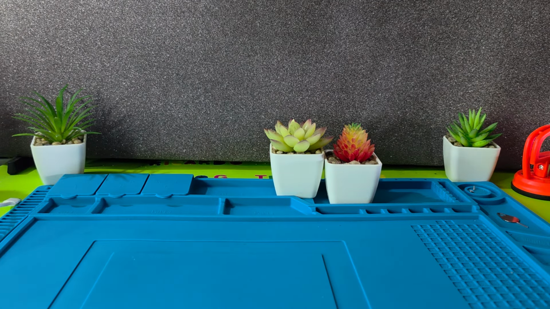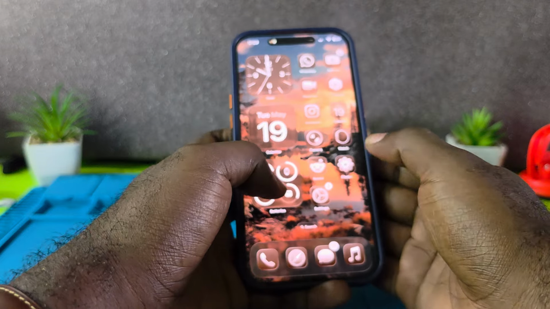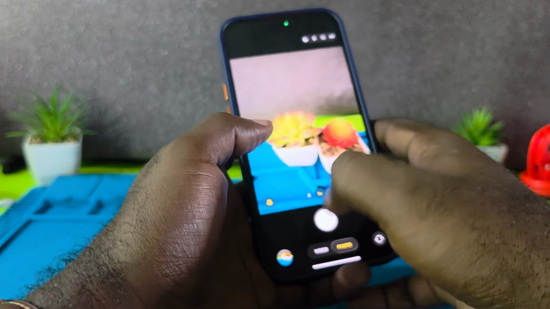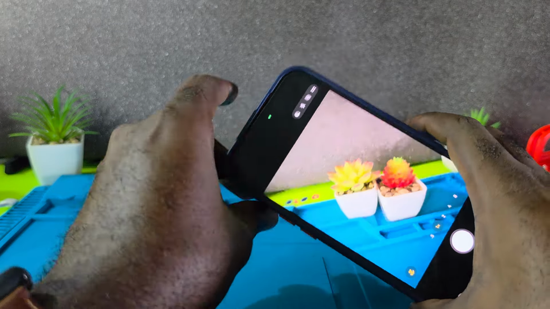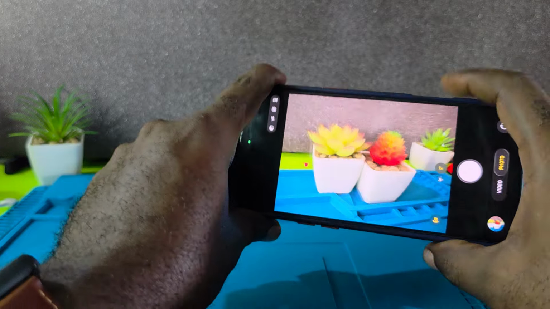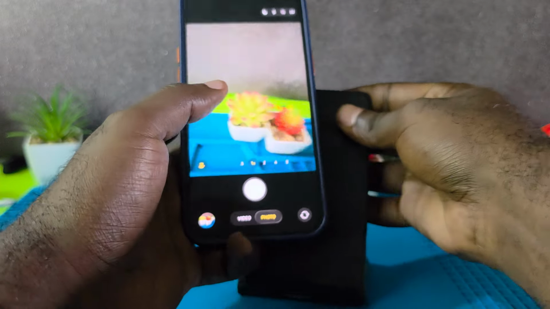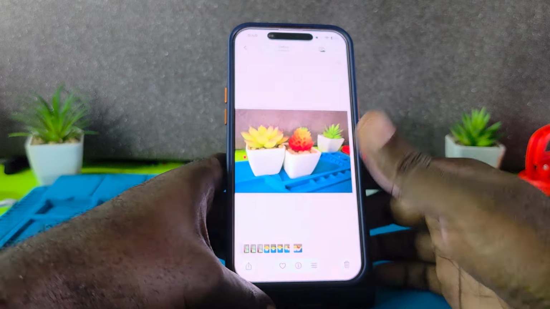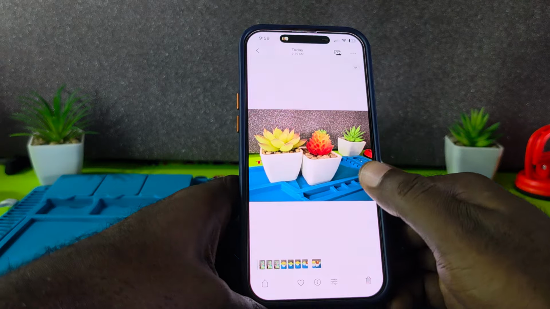In today's tutorial, guys, I'm going to show you how to rotate a photo. So let's say, for example, I'm going to take a photo. Here I have my cool plant. So I'm going to take a shot of the plants. Alright, so in that case, we have now a photo. And the photo is set as such.